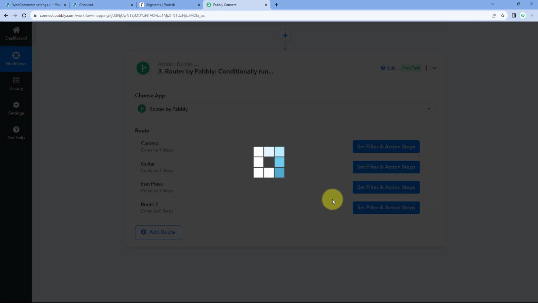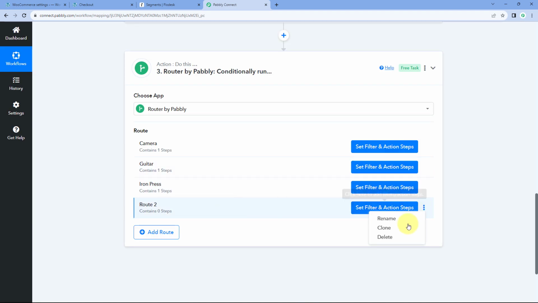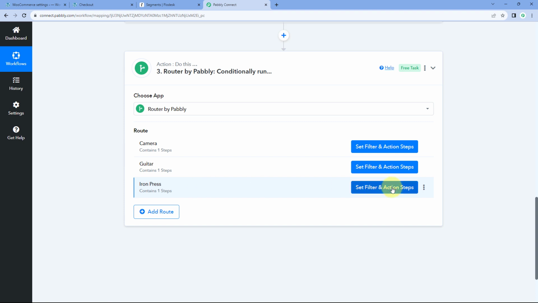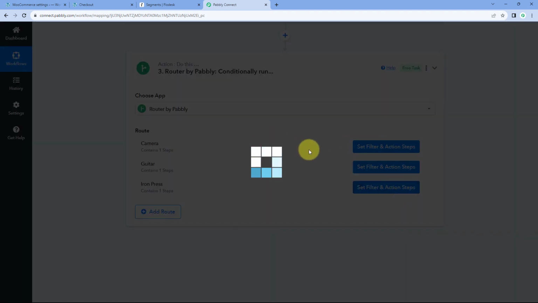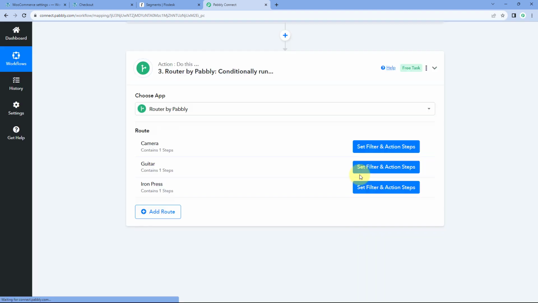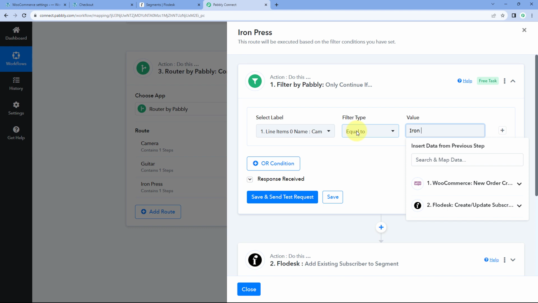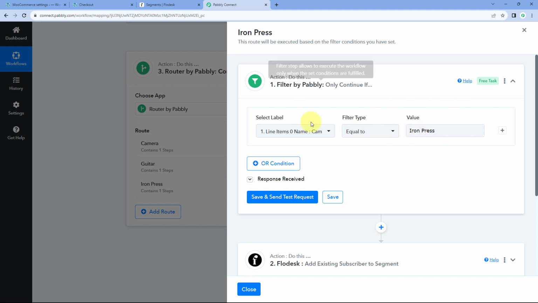And click on update. Let me delete the existing extra route. And yes. So in iron press, we want that if the customer orders iron press in our WooCommerce store, we are going to set up the filter condition like if the item name or the product name equals iron press. In that case, we are going to continue this automation using this route.